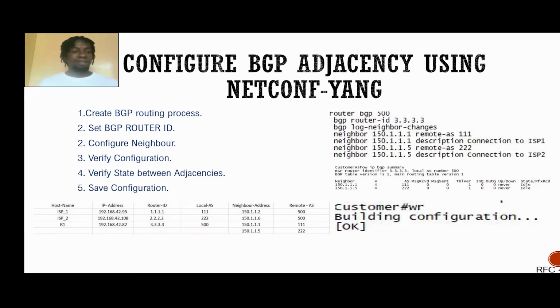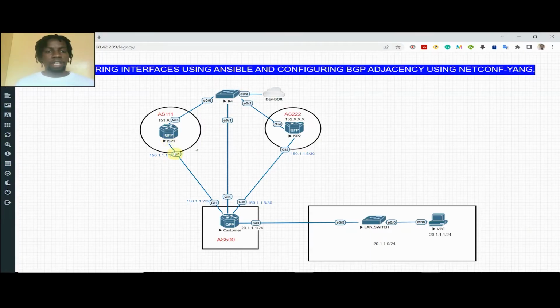So basically, why I split it into three. Okay, like I did with this one, to configure gigabyte 1 with this IP address, and again gigabyte 2 with this IP address, and also configure gigabyte 3 with this IP address on the customer router. Basically, I've already configured a few things.